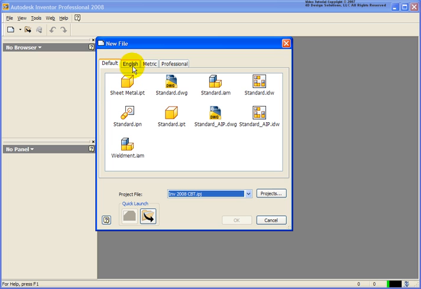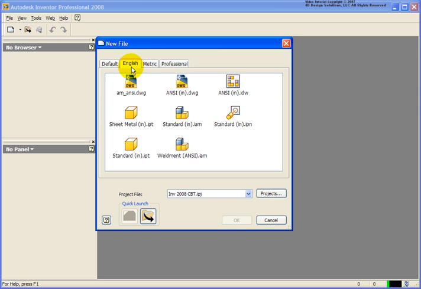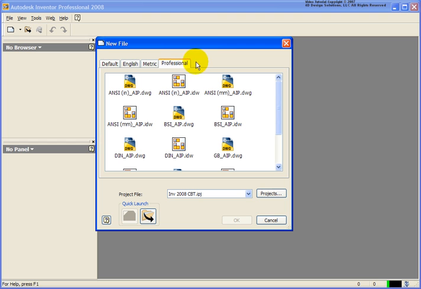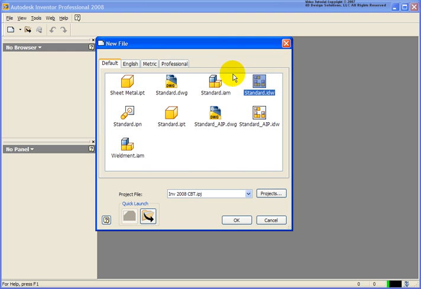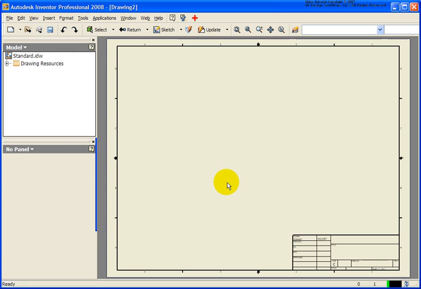And this is where I can go back and select a specific DWG or an IDW file. Or if I have a specific tab, either under the English or the Metric or Inventor Professional, or maybe you have another tab here for a client specific or a job specific that you're working on. In this case, I'm just going to go back under the standard IDW, and let's start that brand new file.